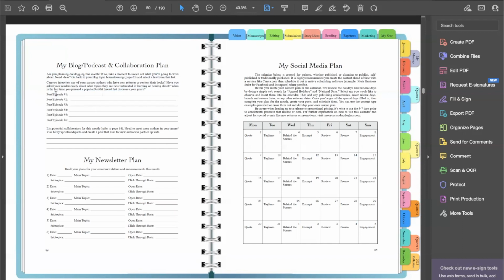What are you going to do to make sure you have it ahead of time and you're not figuring it out at the last minute, 5 minutes before you're supposed to start recording the new episode or writing the new blog post? So I love having this. Go back to your blog topic brainstorming on page 63, which, if you have the digital planner, I have it hyperlinked, but select a few from that list. And think about partner authors you can interview. Think about people in your genre or subgenre that you can collaborate with.